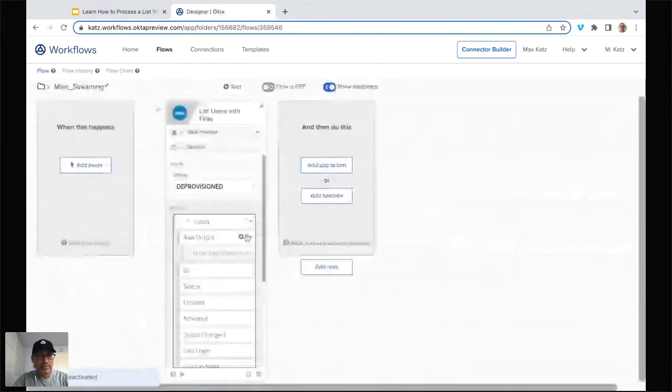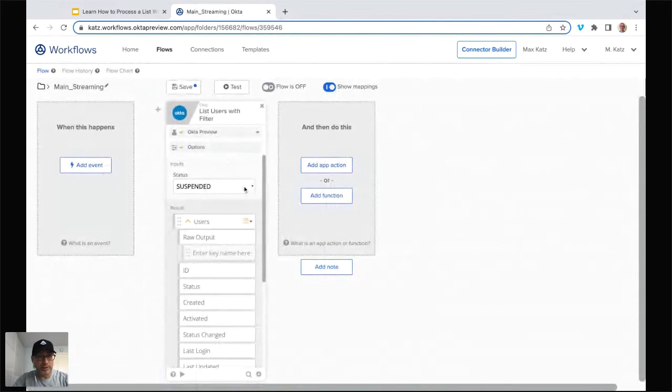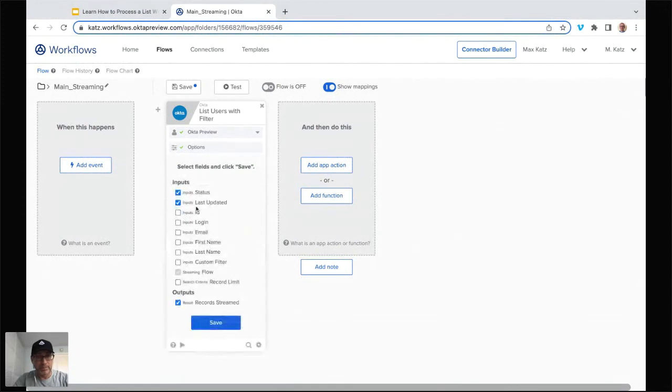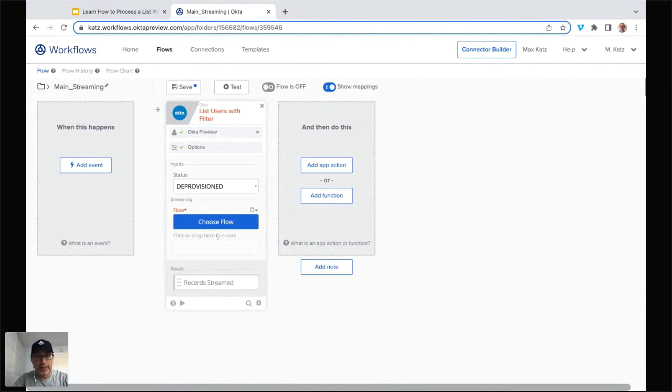Let me turn this off. This is the one. Now I'm ready to switch to streaming. Oh, sorry, not suspended, this is the wrong one. So I'm going to go to options, streaming. Now I'm going to choose a flow. Notice the difference is that there is no for each card. Before, you have to manually prepare the list and pass it to the for each card, and streaming does it automatically. It's built in.